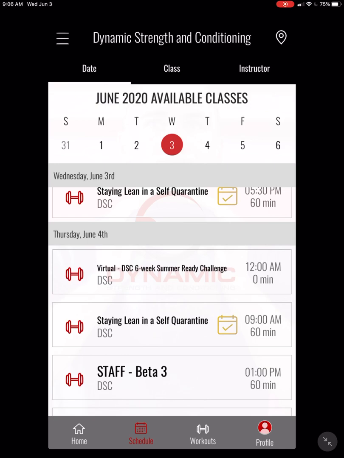You can book unlimited classes per week up to your credit limits based on your membership package. No matter what package you have, you can only book 1 class per day. This applies to everybody.